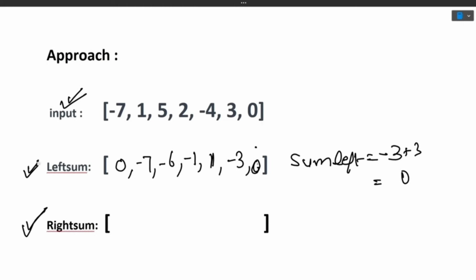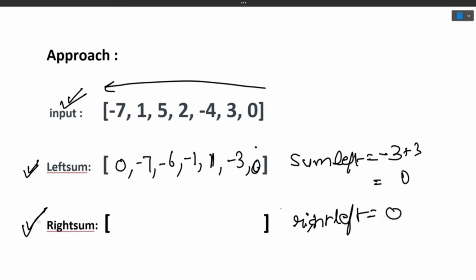Similarly, we will do the right sum, with just one difference: in the right sum, we will traverse from right to left, from the back. Again we will take a variable, right sum, initially 0. If we are at the current element, it will contain the sum of the elements to the right of that element. If it is the last element, of course it will be 0. So here we will place 0.